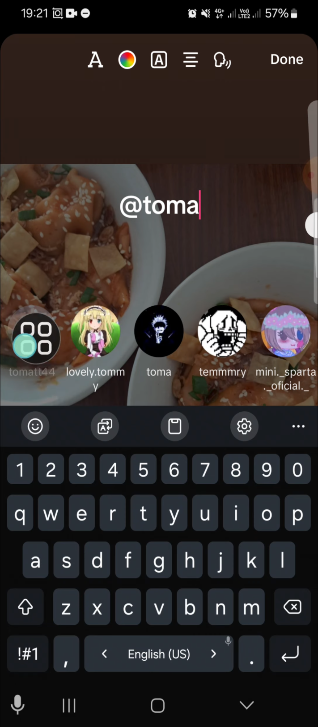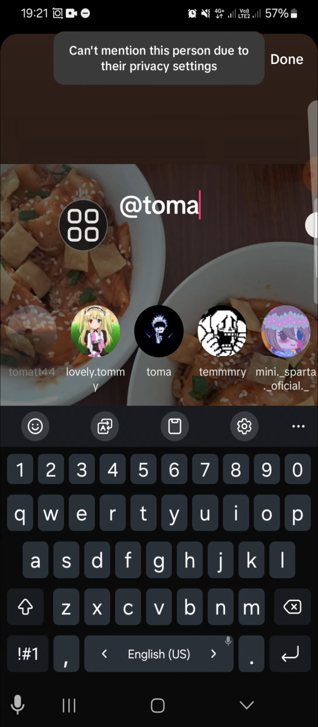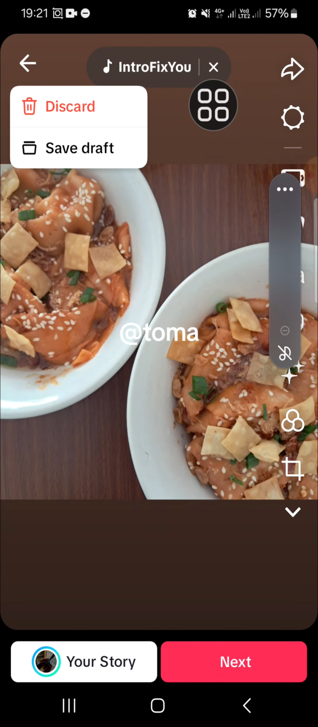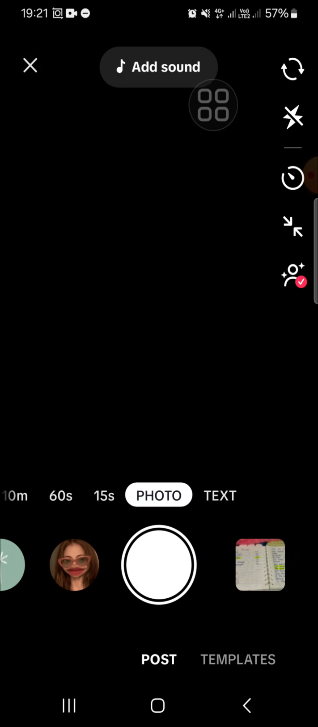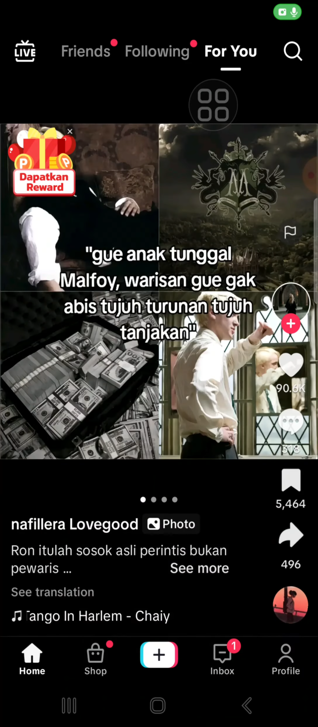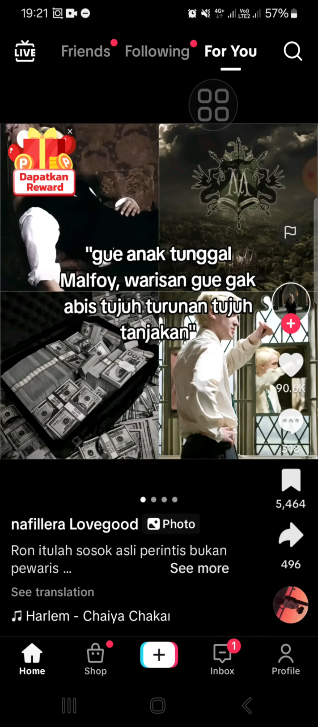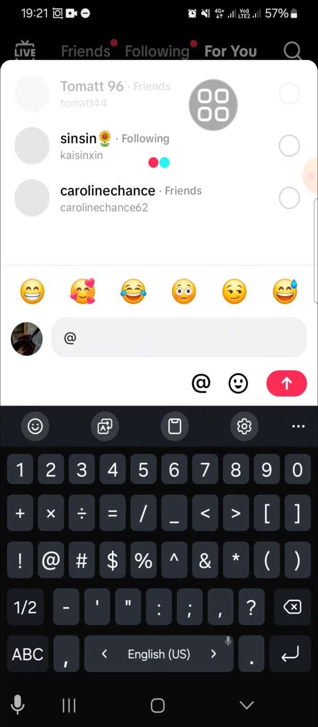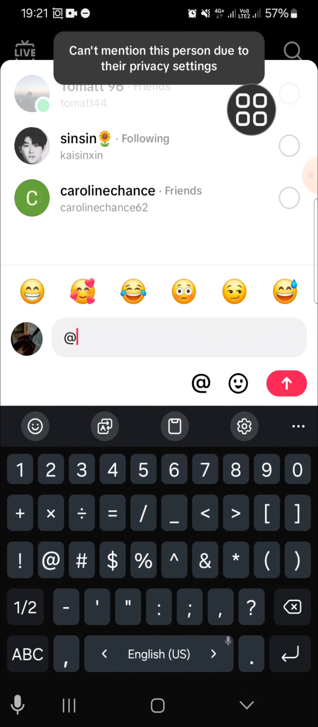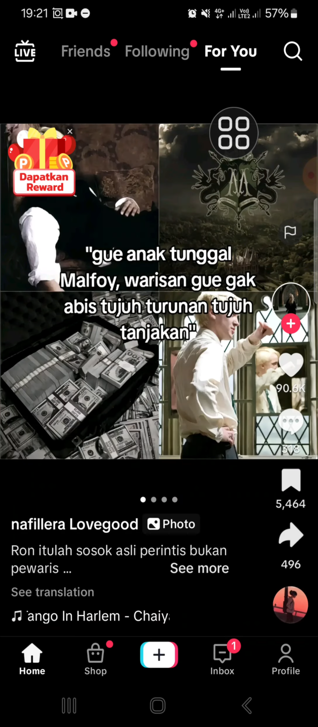Okay, this is my second account on TikTok, and as you can see, we cannot mention this person due to the privacy setting, and I cannot mention the account in the comment as well. I'm going to try it. I'm going to add a comment to this post. I'm going to try to mention my second account. Okay, as you can see, guys, we cannot mention this account, and I'm going to show you how we can fix this problem.